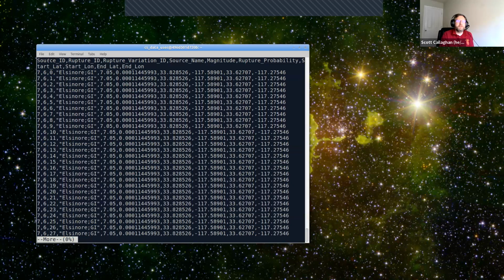So the first 3 columns here, source ID, rupture ID, rupture variation ID. These are those 3 values that I mentioned in the slides we use to uniquely identify an event, right? So this points us to a single event in the whole CyberShake catalog. It's on the Elsinore. This ID corresponds to a certain subsection of the Elsinore fault. I'd have to look it up. I don't remember what the full name is, but this information comes from UCERF. It's a magnitude 7.05, which is good. It falls between those 7 and 8 we asked for.